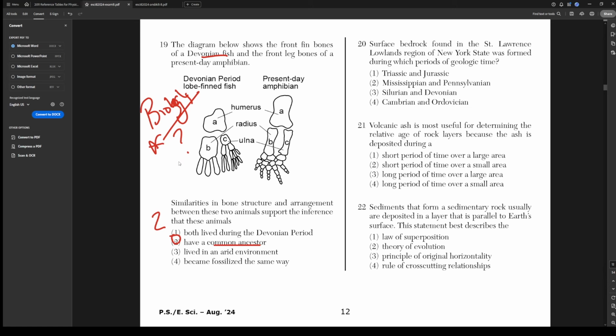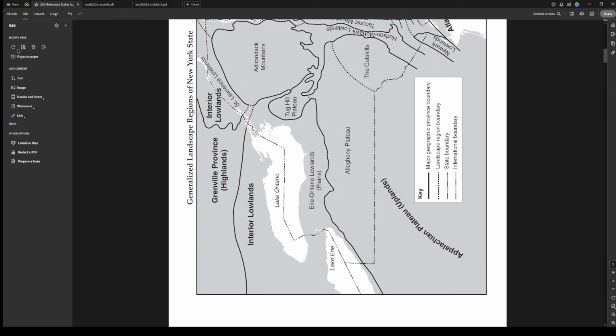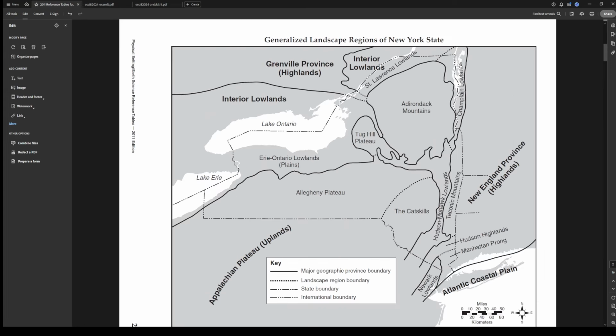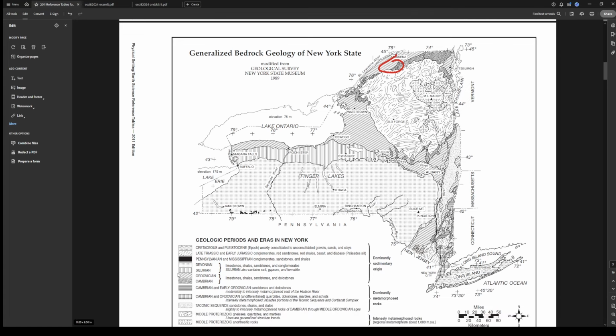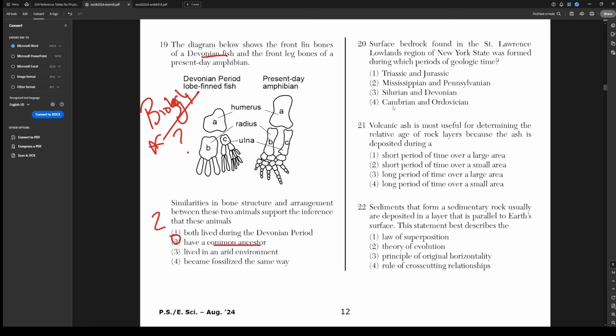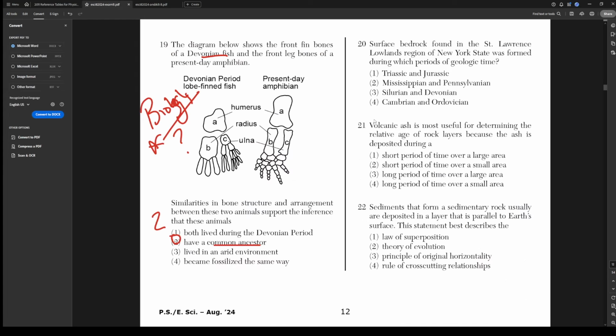That's weird. Alright, anyway. Number 20, surface bedrock found in the St. Lawrence lowlands region of New York State was formed during which periods of geologic time? So we go to the St. Lawrence lowlands up here, on page 3. It's those diagonal lines, and if you look at those diagonal lines, it's going to be Ordovician. Is that an answer? Cambrian and Ordovician. Is there Cambrian over here, is this the pattern here? Yeah, Cambrian and Ordovician. There it is. That's how you do that.